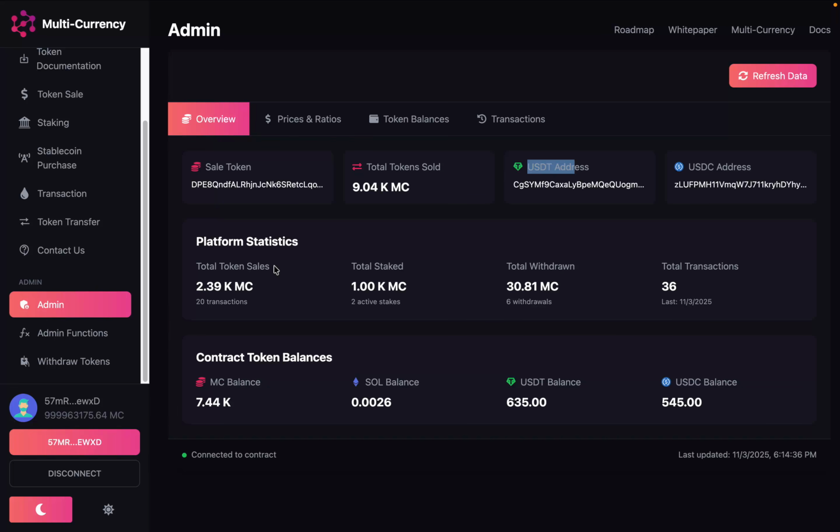So this is the token. So total tokens we have sold is this. Total tokens staked in the contract is this. This many tokens we have withdrawn from the contract. You will find the total transactions, and here you will find the contract balance. So you can see we have the MC balance, we have the SOL, and we have the USDC balance, and we have the USDC balance. So you will find the overall stats about the contract.